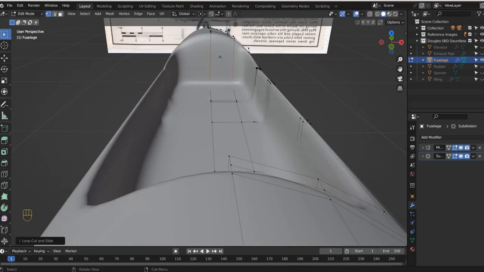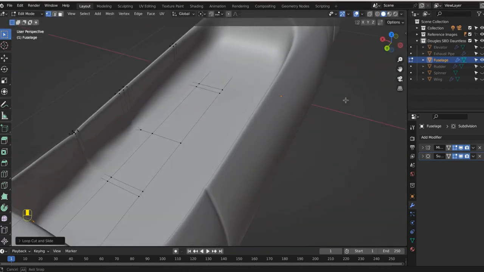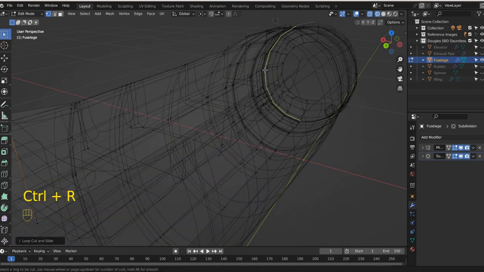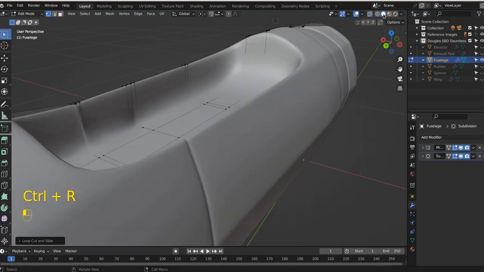If you've gotten this far, you know exactly what you need to do to create the floor of this cockpit. So go and do it right now. Pause the video, go make your floor, and then come back to the video.